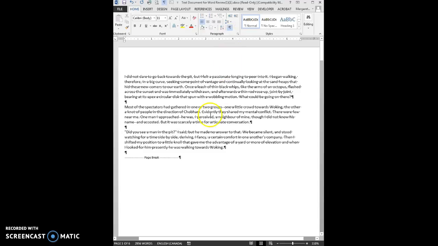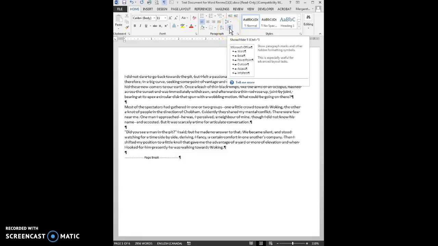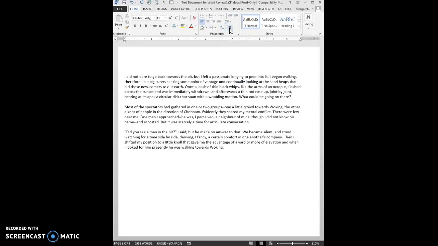So every time you hit a space bar between words, you get a little dot. Every time you hit a paragraph or enter, you get the little backwards P. Every time you hit a page break, it will indicate that you have a page break there. So using the show hide tool is really handy when you want to see what's going on in your document. If you find it too visually distracting, you can simply turn it off. So lots of people turn it on and off as they need it.